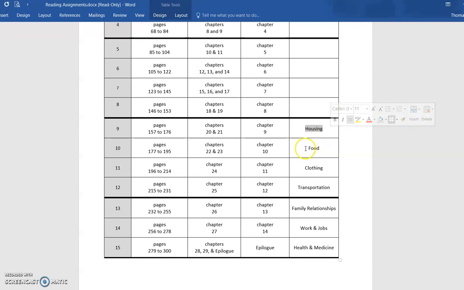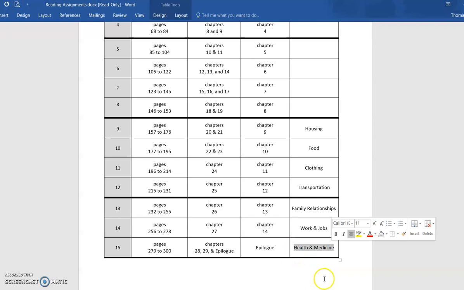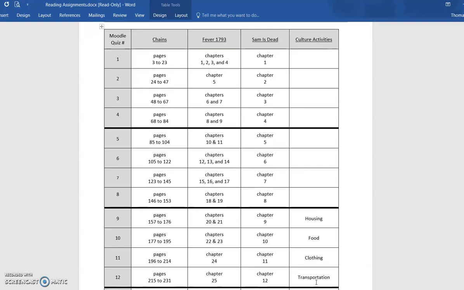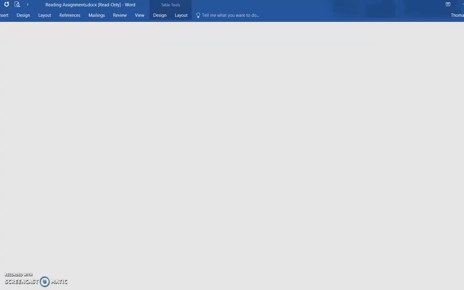What's the house like they live in? What's the food like that they eat or they serve in their tavern? Certainly, all the books have a lot about family relationships. Transportation might be a little bit easier in Chains than some of the other books. Maybe not as much in the health and medicine category in Sam is Dead. Maybe you'll have better success with that category if you're reading Fever or Chains, which, of course, Fever is almost entirely about health and medicine. Okay, so that's the reading assignment document.